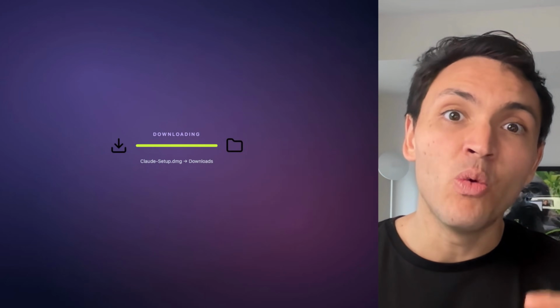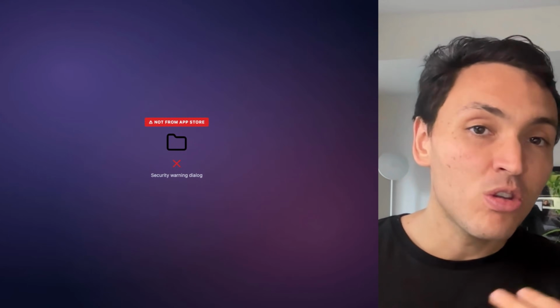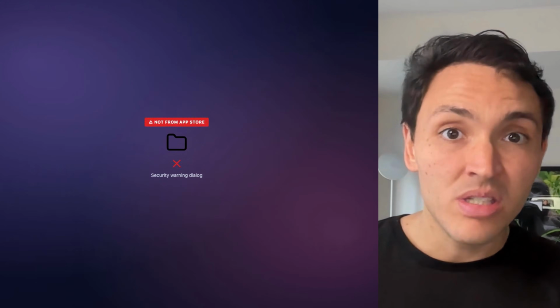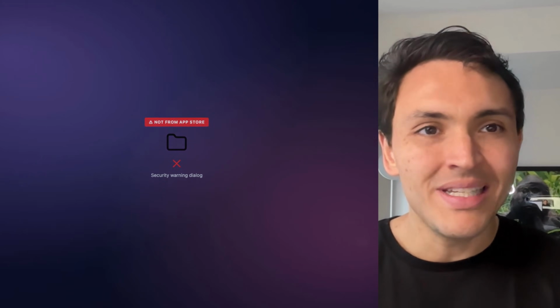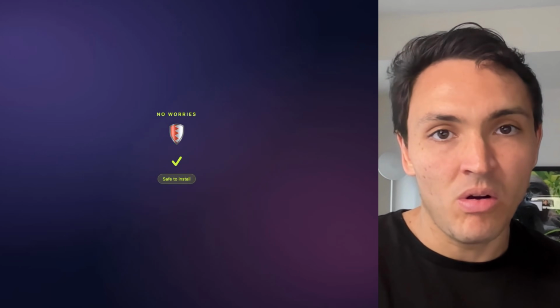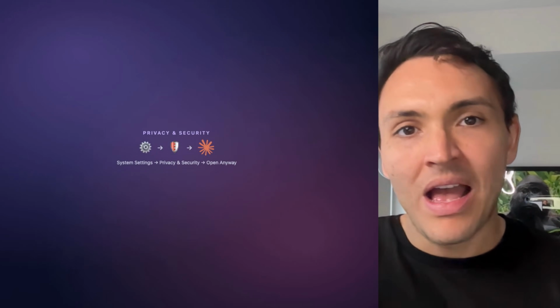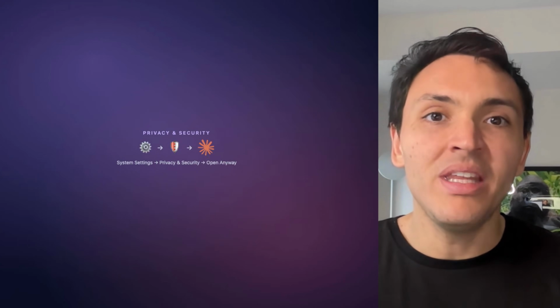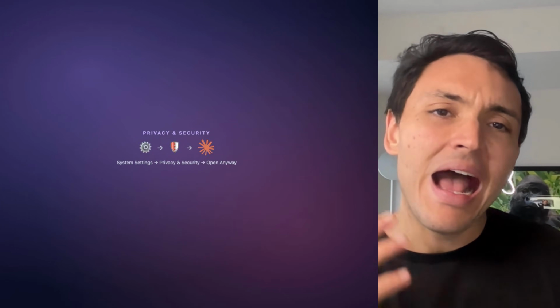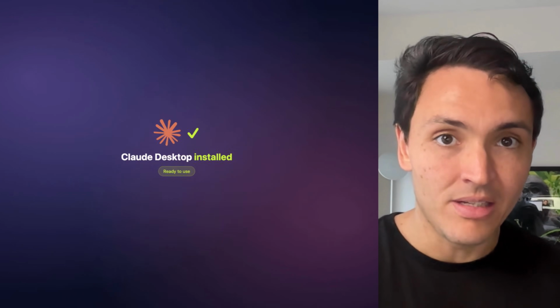Once I have it in the folder, you will notice that they will give you a message that says, as this is not opened from the App Store, it is not safe, it is not secure. No worries, it happens with most of the apps if you don't install them directly from the App Store of Apple. So what I need to do is go to the Apple App Settings, Privacy and Security, and accept the usage of Cloud. And once there, I will have Cloud installed in desktop.